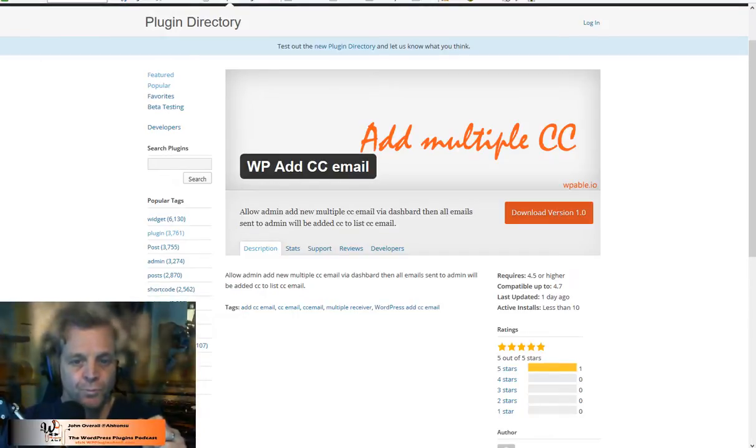Really handy tool. Great if you've got clients that want to see the notifications, and maybe you do as well as the webmaster or the administrator of the site. This is a great plugin in which to do that. It's called WP Add CC Email, and I gave it a 4 out of 5. Very nice. Absolutely useful for everyone.